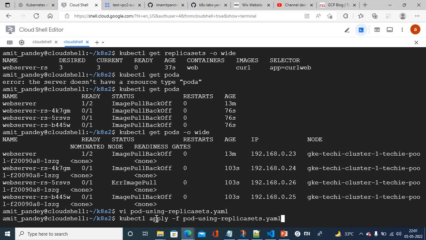If you use the create command to create a replica set, then while you are going to scale it, you need to use the apply command. So there are two different commands you need to use. Better if you go with the single command, use kubectl apply -f.